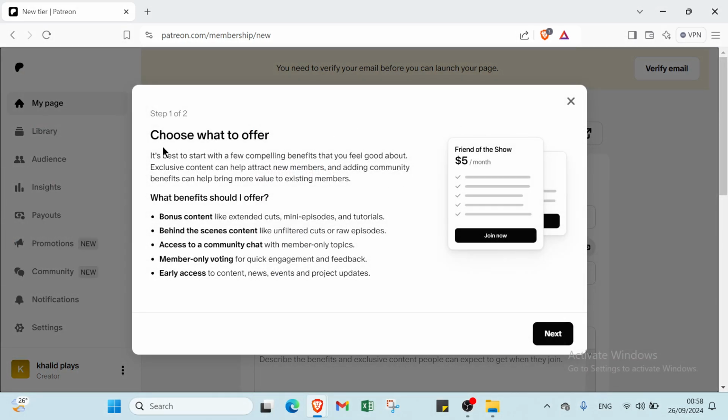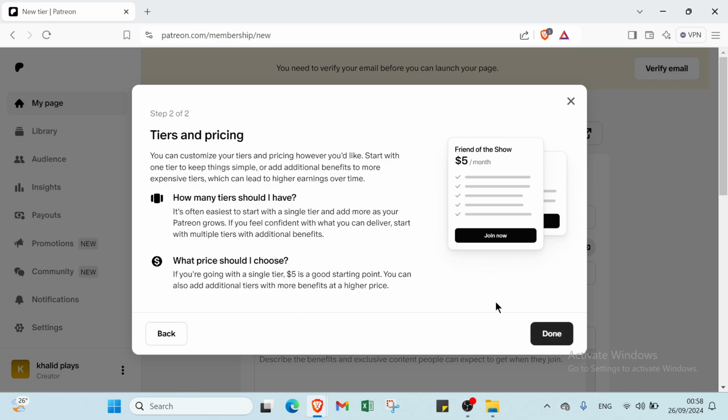And we have here the first thing, choose what to offer. Then we have what benefits should I offer. For example, we have your bonus content behind the access. So by the way, this is just this step 1 of 2. It's just some information. Then we have access to a community chat, member only voting. Then we have early access and you click over next.